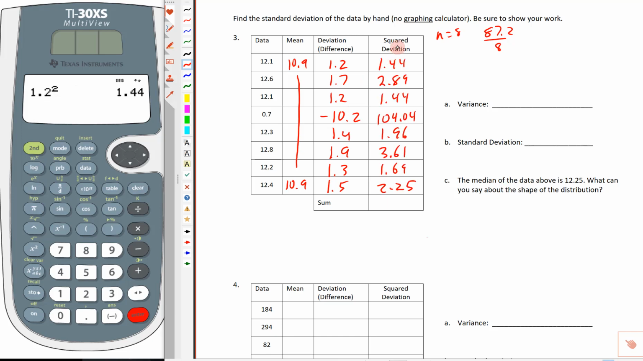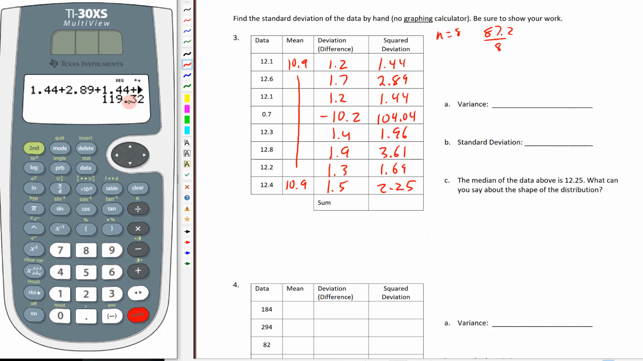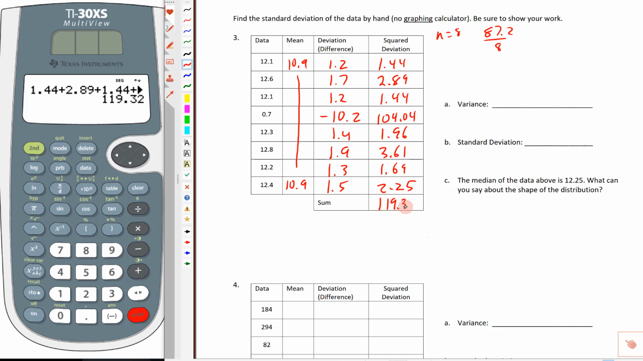Okay, so I've gone ahead and filled in all of the squared deviations. Now we're going to add those together, so I won't bore you with the calculations, but I'll add those together off screen. And we're back, added those together. We got 119.32. So remember, to find the variance, we're just going to take 119.32 and we're going to divide by n.